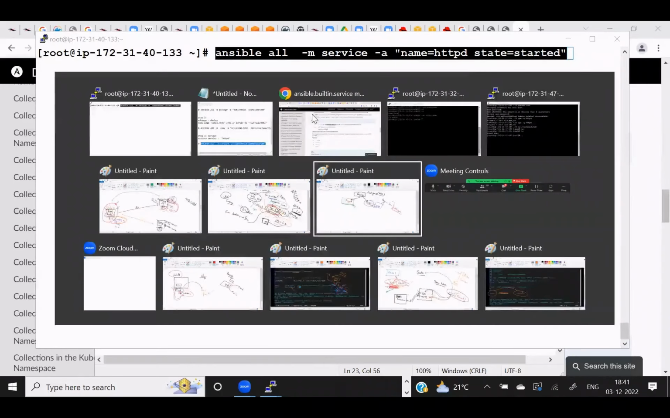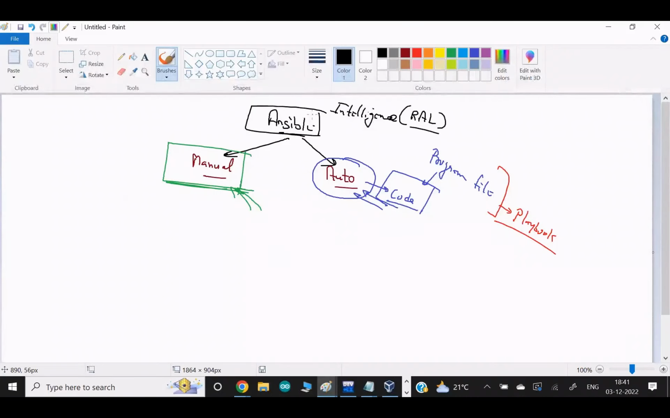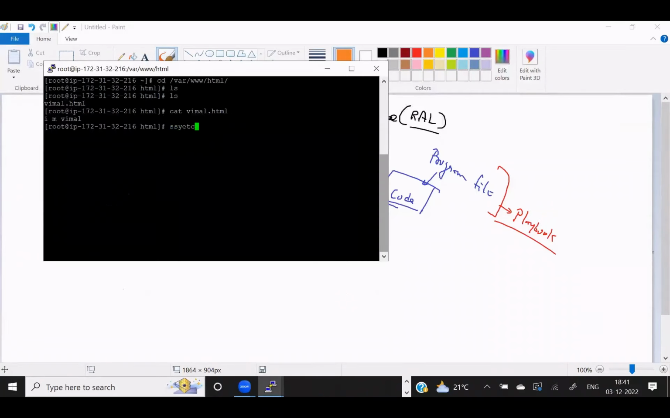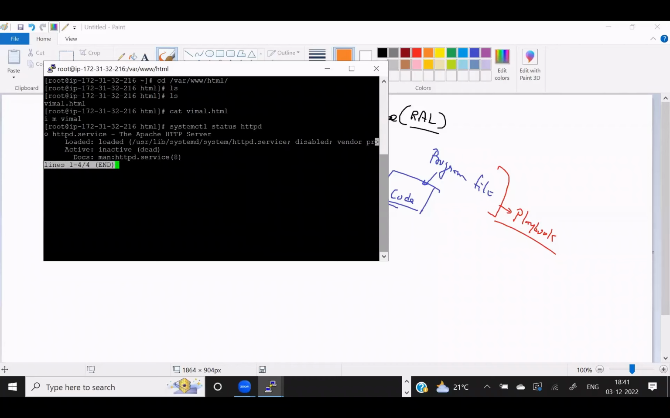Okay, so this command that I'm running by manually typing is known as an ad hoc command. Before I run it, let me go to my managed node. This is a command you might know: if I run systemctl status, in this case the service is down, inactive. I know how to start the service, but I don't want to start it manually.